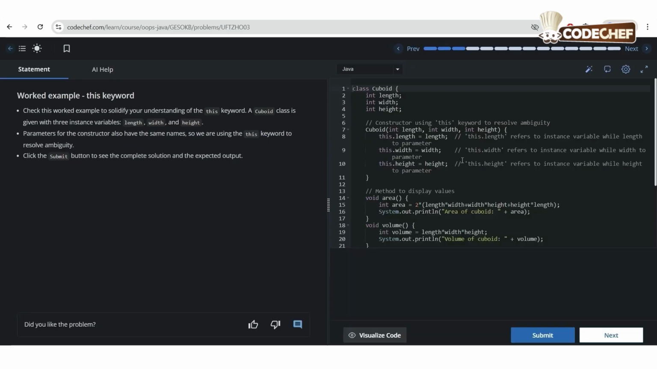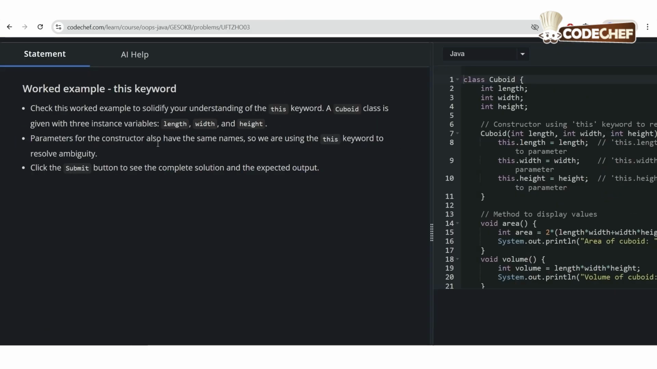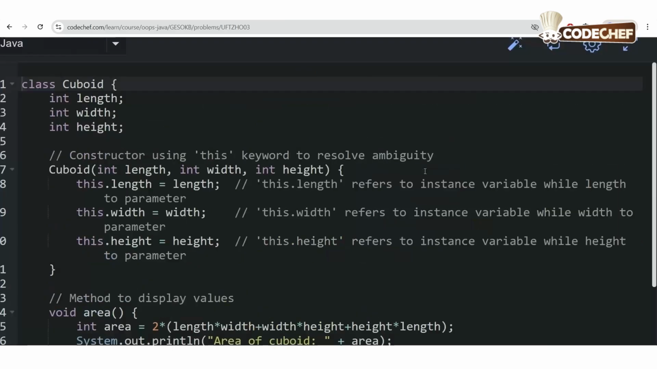Now let's go through a worked example. Here we solidify the understanding of this keyword. A Cuboid class is given with three instance variables: length, width and height. Parameters for the constructor also have the same name, so we are using the this keyword to resolve ambiguity. Alright, so now let's start looking at the code over here.